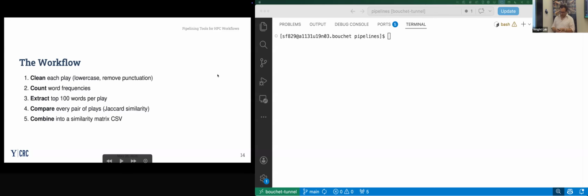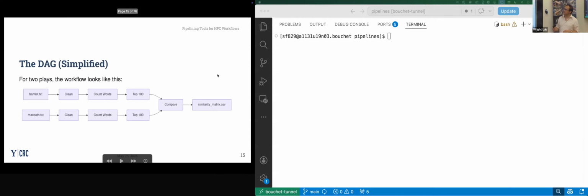So the way the workflow will run is we will start by cleaning each play. We'll be removing punctuation, symbols, extra spaces, and we'll make sure everything is in lowercase characters. Step 2, we'll count the frequencies of words so that we can rank them, extract the top 100 words in each play at step 3. Then we'll compute what's called the Jaccard similarity, a very simple measure of text similarity between two corpuses, on step 4. And finally, step 5, combine all those outputs into the similarity matrix.